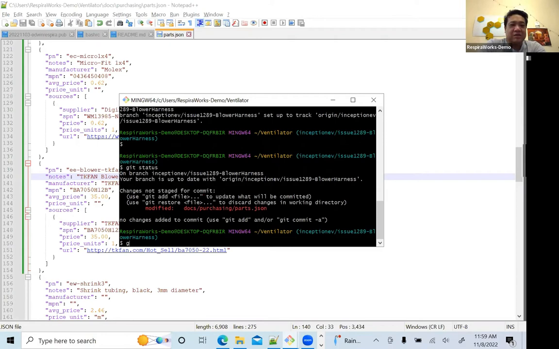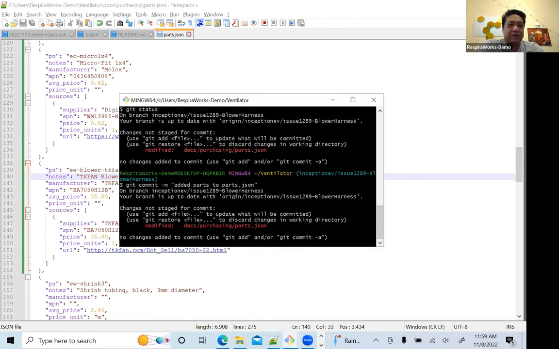So in this case, since we've done that first step, I'm going to do a git commit. And we have a requirement in our repository that you must always have a message with each commit. So we're going to add a -m and a commit message in quotes here. So, added parts to parts.json.